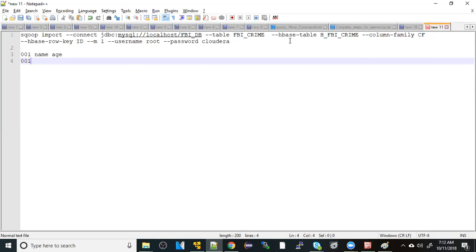Okay. Then can it be a composite key? Composite key means what? Multiple columns. Multiple columns you can give. You can merge them and create a composite key. That is possible.